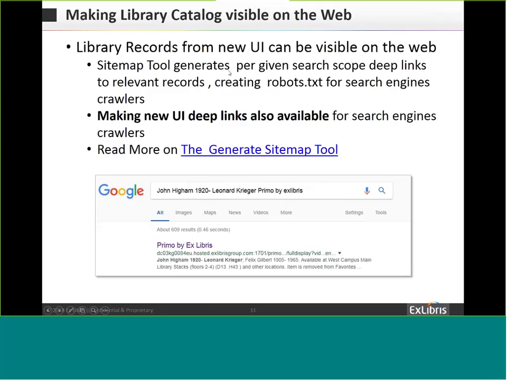Okay, next. For this item of making the library catalog visible on the web, I would like to discuss this item in two aspects. First thing that we did is allowing the deep links from the new UI to be available to the web. So far, it wasn't. There was an issue displaying new UI deep links to the web in terms of some kind of technology limit, and we bypassed this.